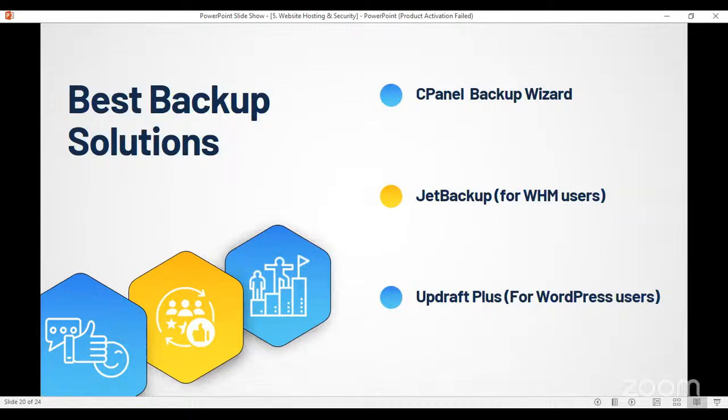Best backup solutions. These are plugins and software that you can use. cPanel backup comes with your cPanel, so you don't have to install it or pay for it or anything. You just have to make use of it. Next, we have JetBackup for WHM, which is Web Host Manager. If you are the web host providing the service for other people to put their websites, you can use this to ensure that all of your accounts and their websites will be safe. Thirdly, you have Duplicator, which is for WordPress users.